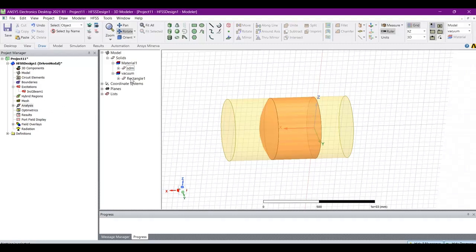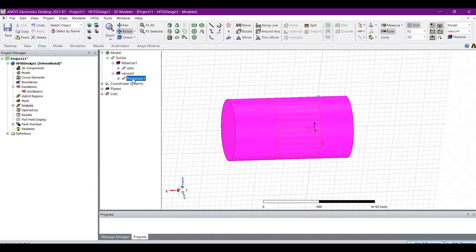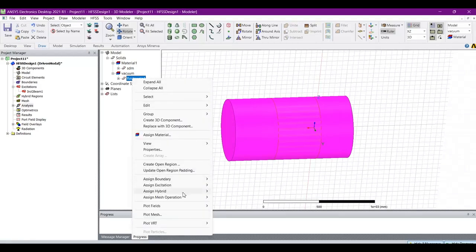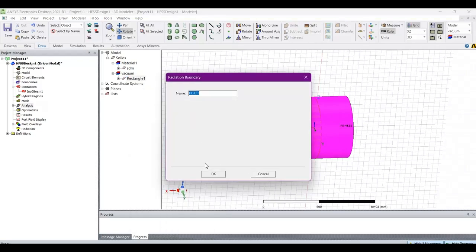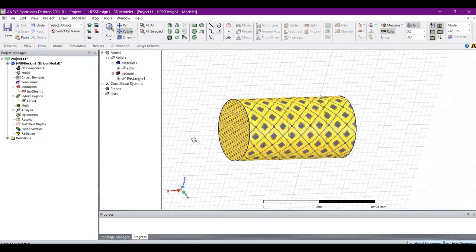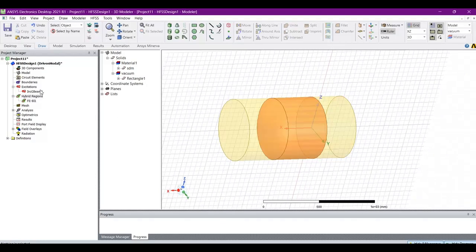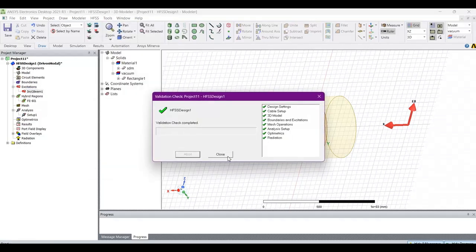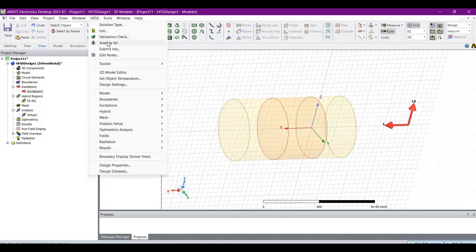Now we will assign the boundary to rectangle 1. In a similar way, we will right click, assign hybrid, FEBI. So this is finite element boundary integration. We have already assigned the incident wave, and we have already done the setup. So now just check the validation and analyze all.